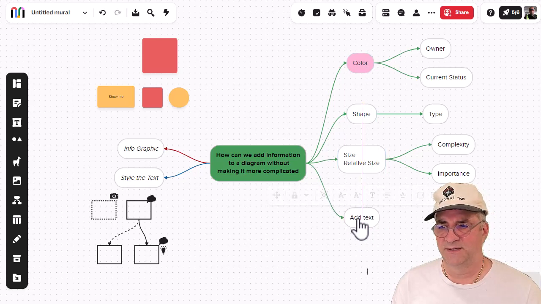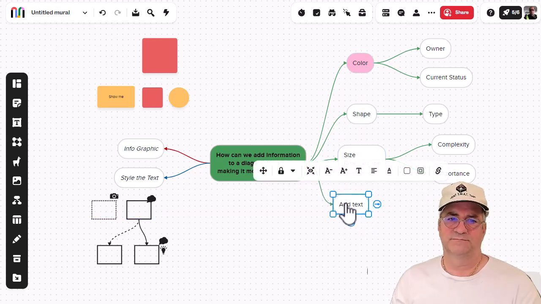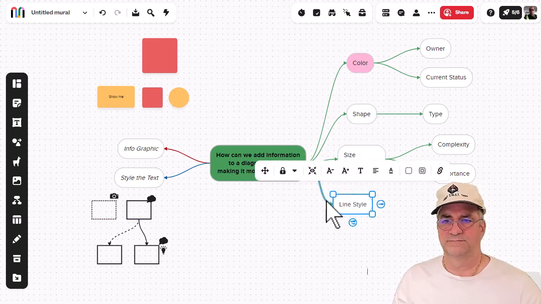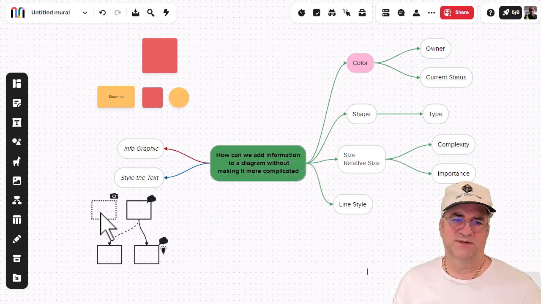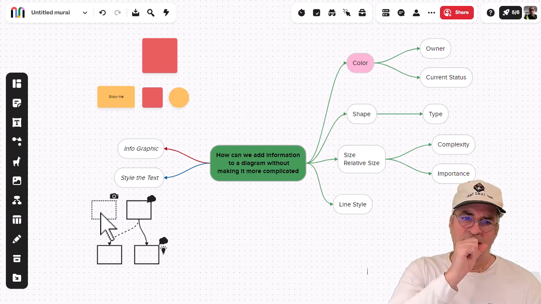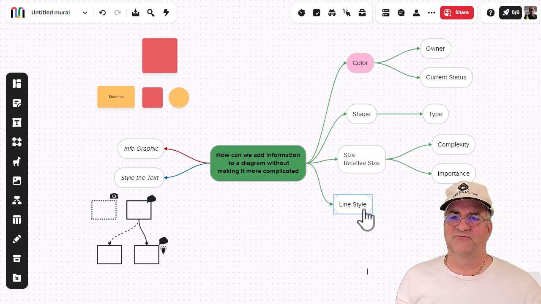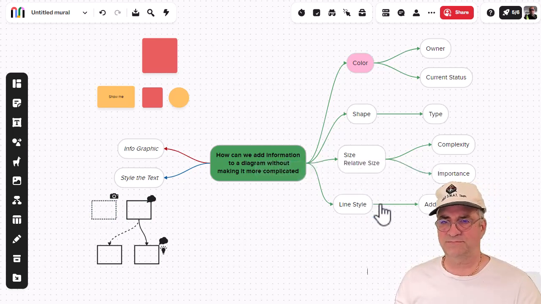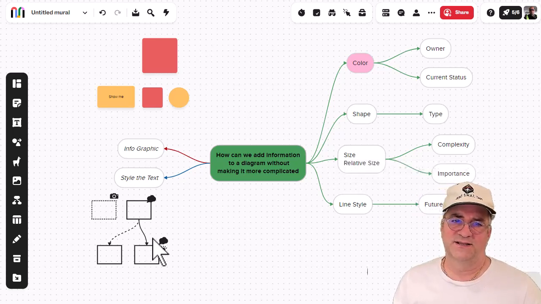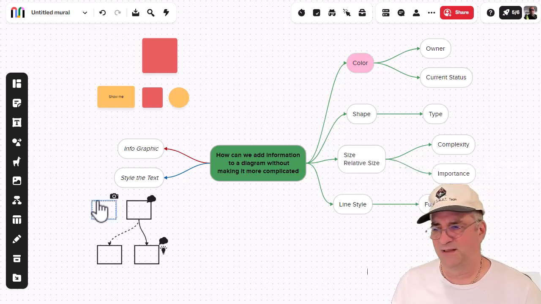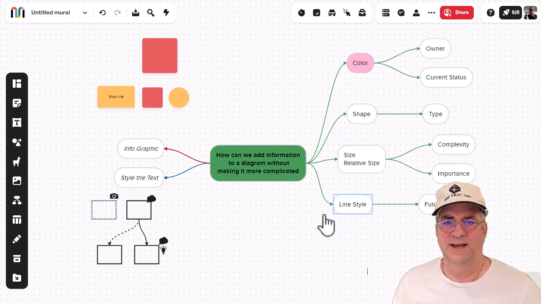The next one I think we could do is line style. So you see these two here, right? One of them solid lines, one's dashed line. I'll use that sometimes for, you know, like future. That's sort of like a state. So it could be future or current is what I tend to use it for. It could be stable, unstable. It could mean anything. Now, you can see here we're using color, shape, relative size, and line style.